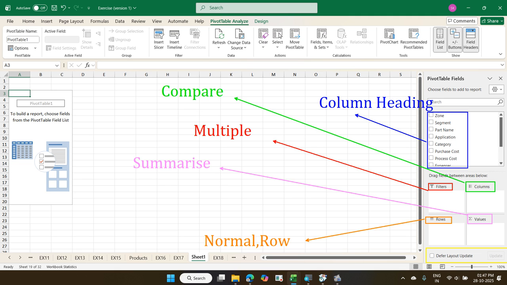Okay. So everything we'll see one by one. Clear on this?